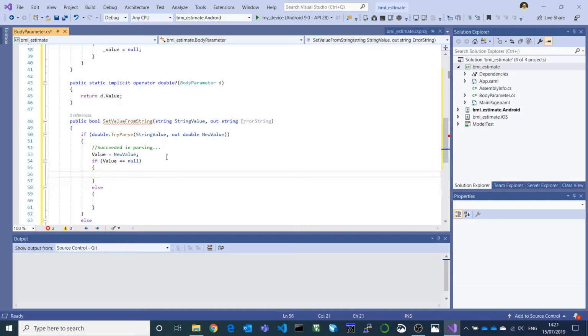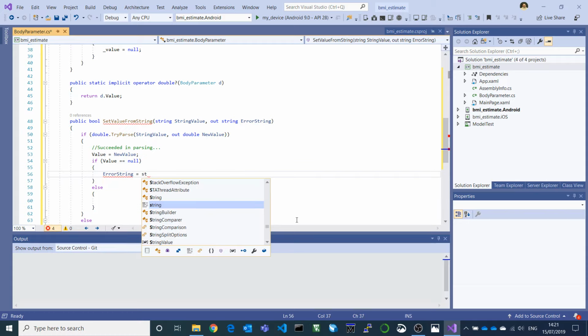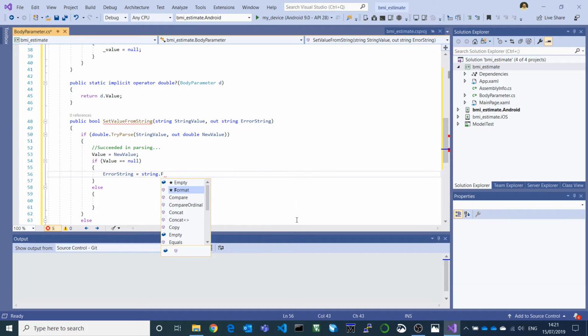So it's null. Okay, how do we communicate this? We had this output string here. So error string equals string dot format. Very handy. You do want to know this. All right.